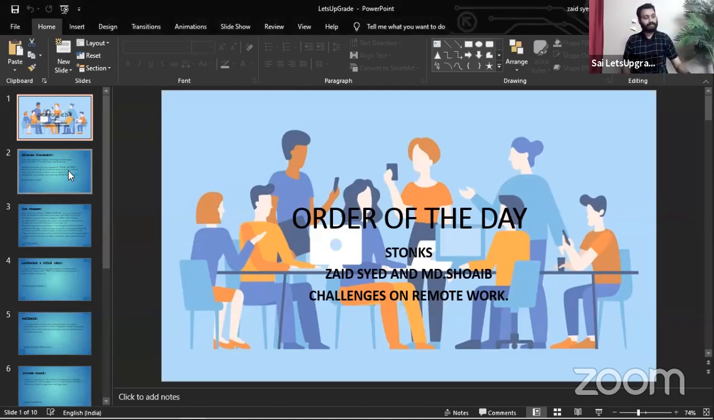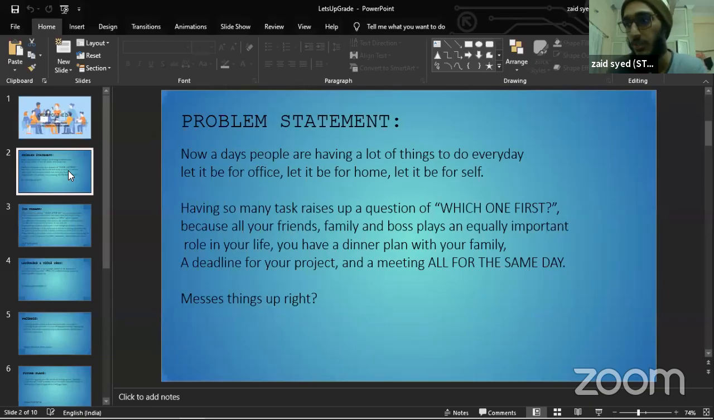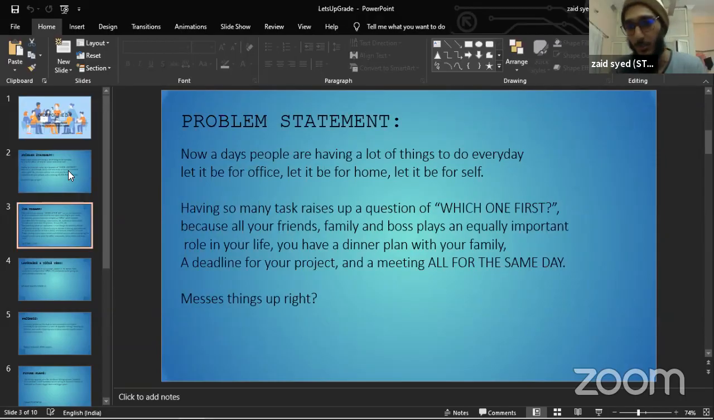The problem we are facing nowadays is that throughout the day we have a lot of things to do, and it's Corona time, so everybody's staying at home. We have office work to do from home, and we also have homework, and apart from that, our personal things to do. There's just a bunch of stuff, and the first question that arises is, which one first? All the things are equally important, and that messes things up. So that's the problem statement.